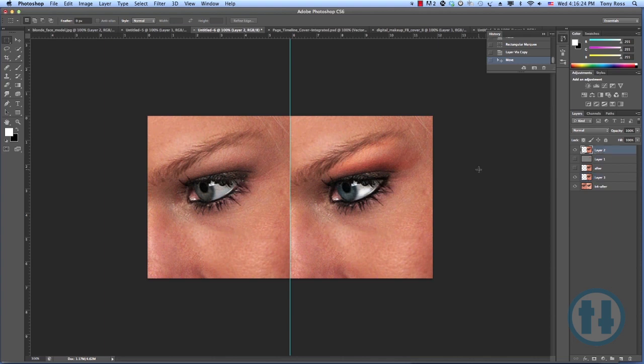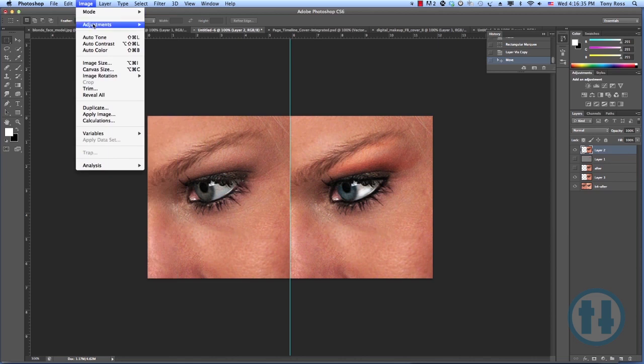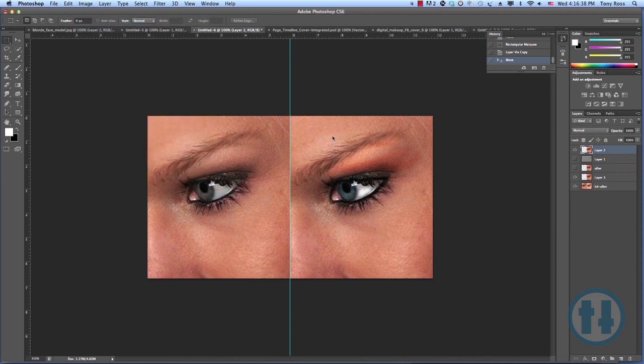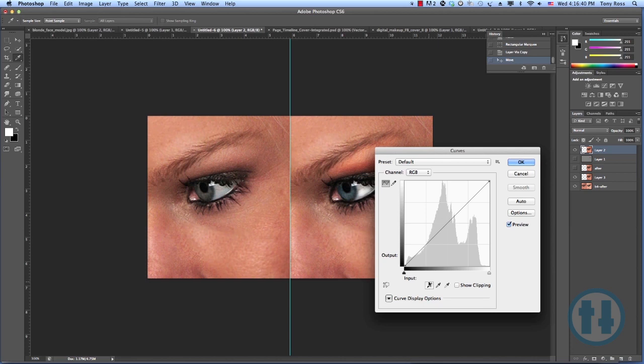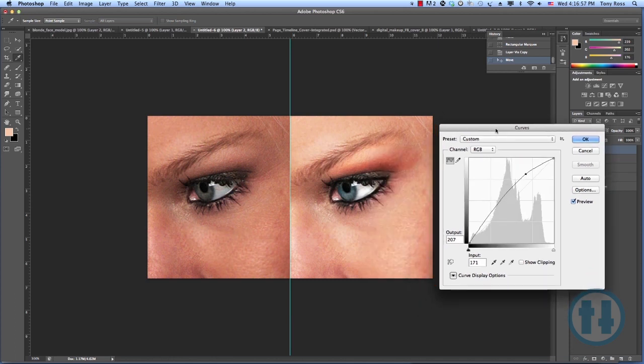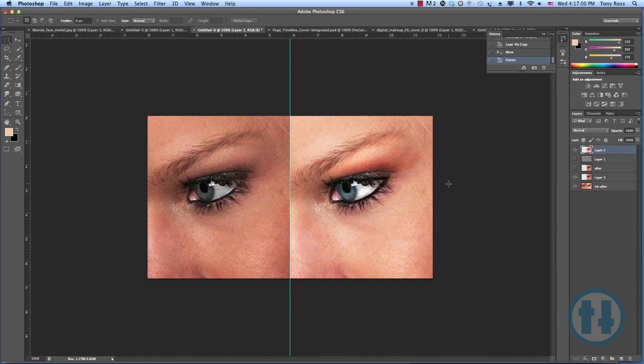And to push this a little bit further, on our main layer here that we copied, we'll do curves. So let's do image adjustments, curves, and I want to sample the skin here, about here. And what I want to do is start pushing this up a little bit. Looks good.